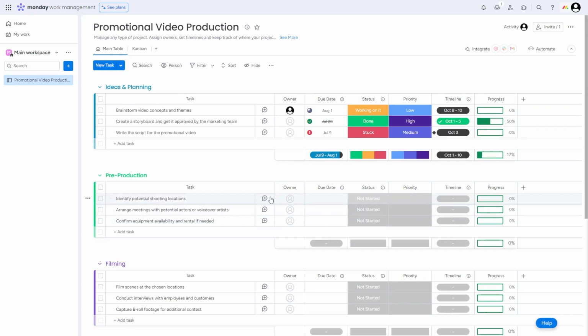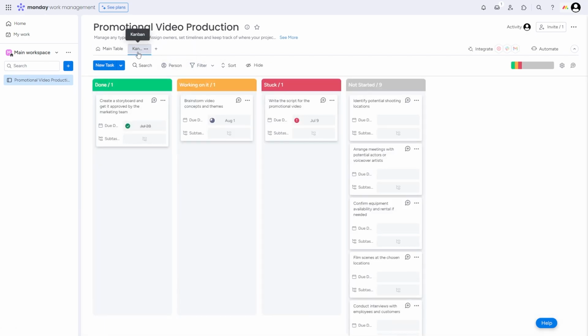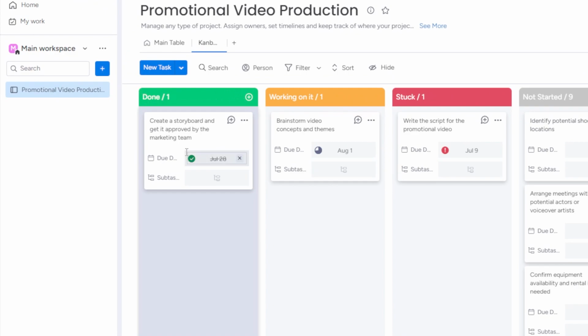And as you can see, this is what a table view looks like. And if you take a look here, we also have a Kanban view. If you take a look at the Kanban view, you can see all of the status versions of it. So, you saw that we have a few tasks that are completed.